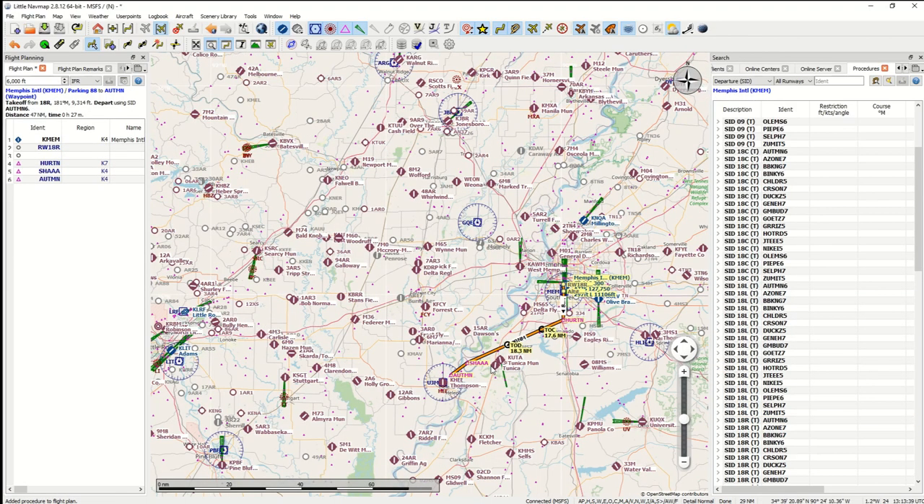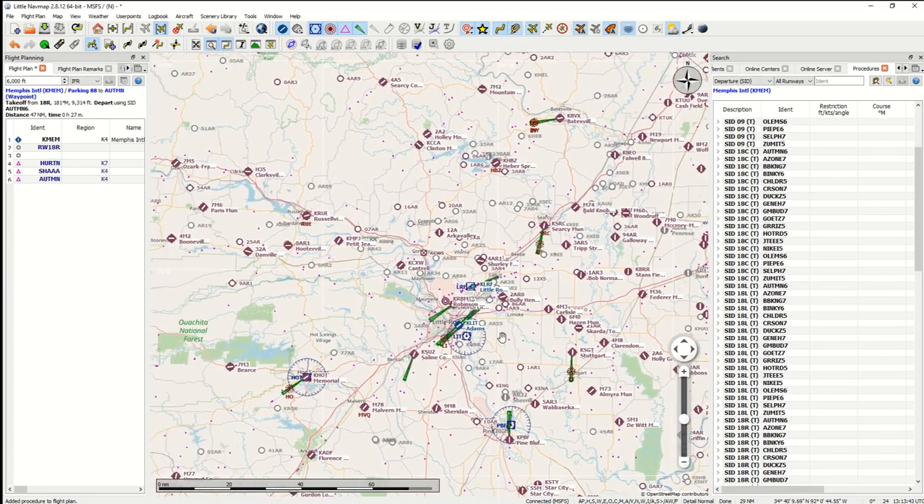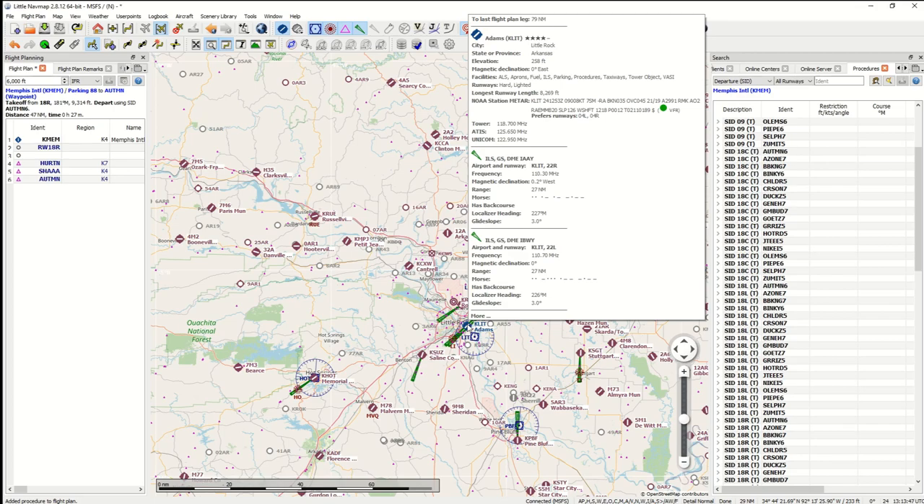Okay, so now I need to go over here to Little Rock. And I need to do the same thing at Little Rock. I need to hold my mouse over the icon of the airport to see what the weather looks like. So it's blowing at 09, and it is blowing at 8 knots. So, and the runways preferred are 4 left and 4 right.